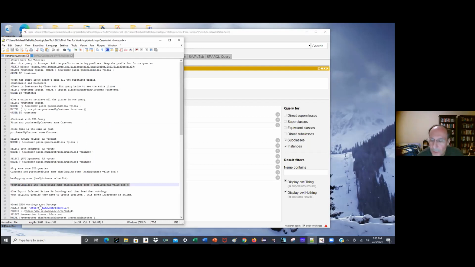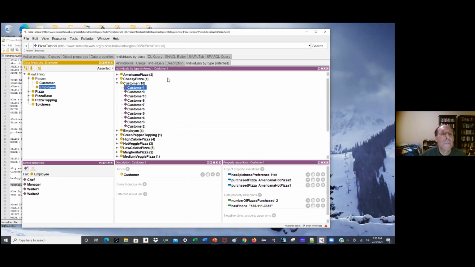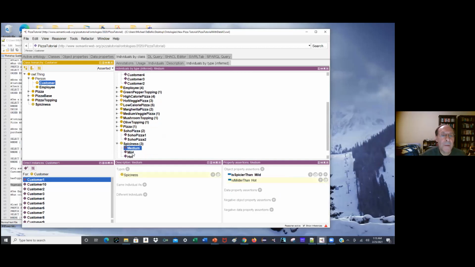And the last one I'm going to do is more complicated. If you recall, we asserted an order on our individuals, the spiciness individuals hot, medium, and mild. We asserted that hot is spicier than medium and mild, medium is spicier than mild, and the reasoner inferred that medium is milder than hot. And for mild, the reasoner inferred both that it's milder than medium and milder than hot.